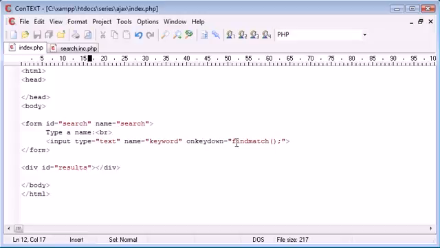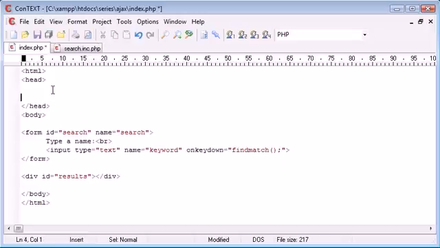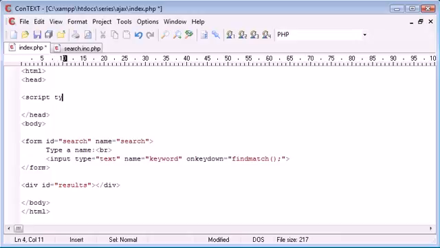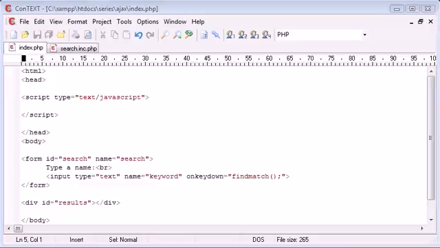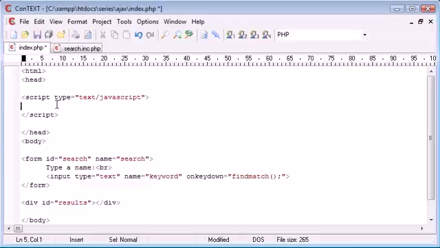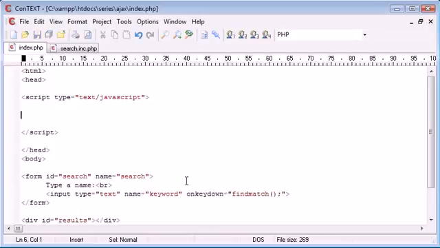Like I said, we've got this find match function that we need to create up here. So let's go ahead and open up a script tag and then close our script tag, and the type is obviously text/JavaScript because Ajax is JavaScript and XML. Okay, so now we're going to create our function name, which we've called down here, find match, so we can just start a new function.